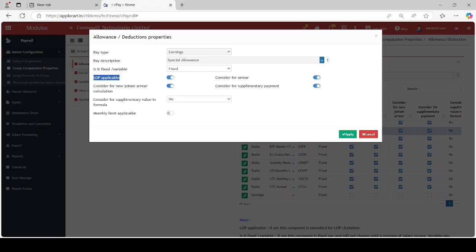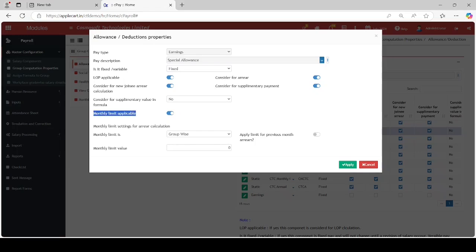If the consider for arrear option is set to true, this component will be included in the arrear computations when the salary revision occurs. If the monthly limit applicable option is set to true, this component will have a monthly limit, and any amount exceeding this limit will be truncated to that specified value. The monthly limit can be set either on an employee-wise basis or on a payment group-wise basis. If it is set on a payment group-wise basis, you can enter the value in this screen.